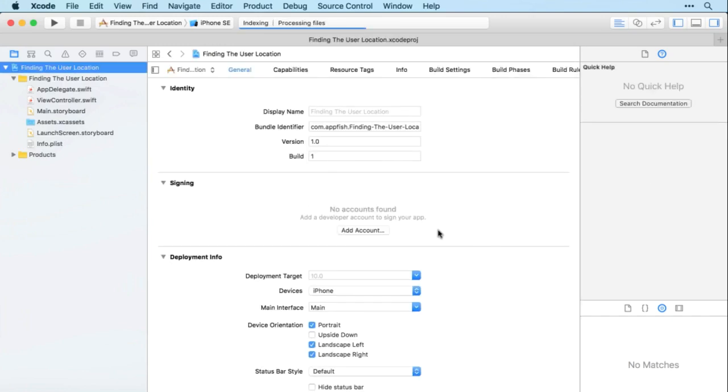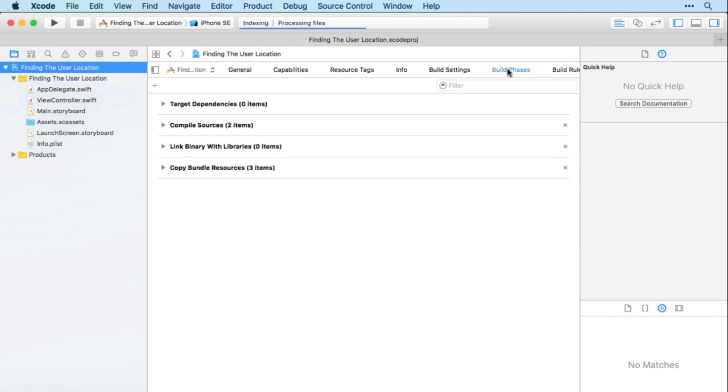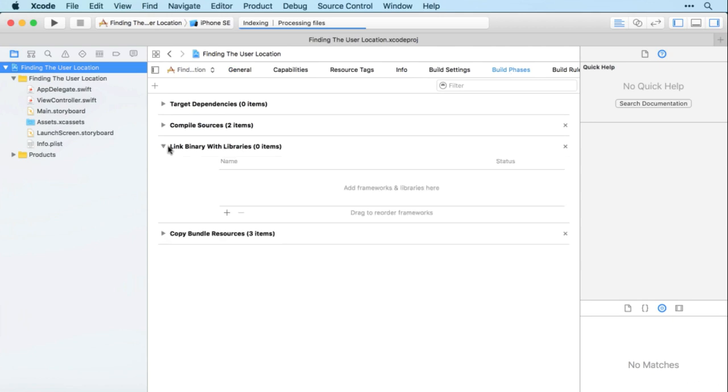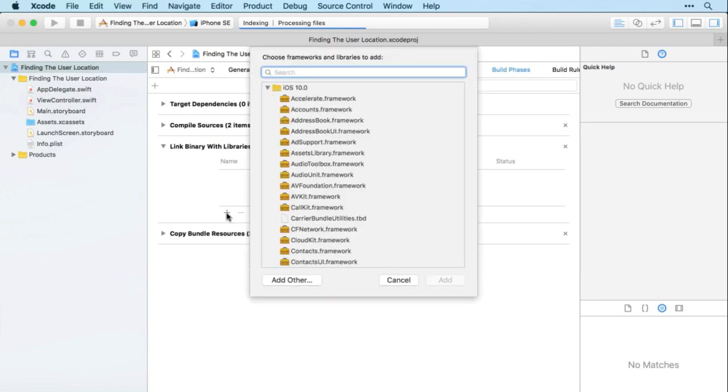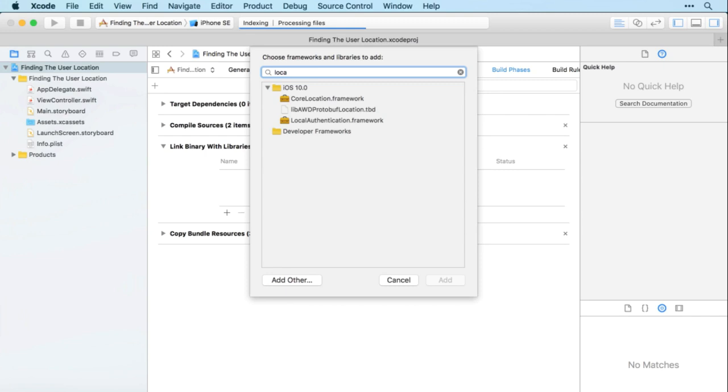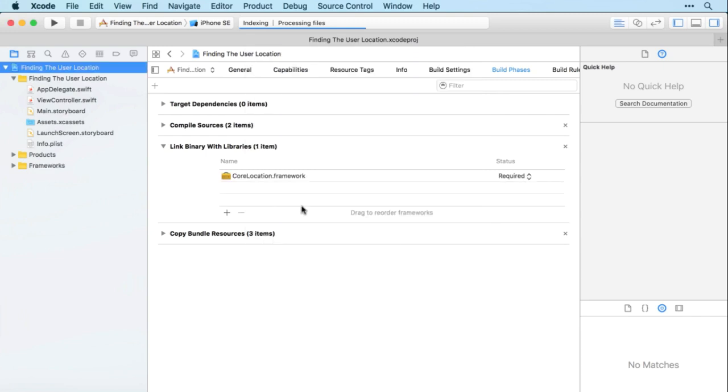Now, to get the user's location, for the first time, we need to incorporate a framework from Build Phases. So once you've got the main app selected on the left, click Build Phases and then Link Binary With Libraries, and then the plus icon to add a framework. The framework that we're going to need is Core Location. So this will allow us to access all of the location functions within iOS.